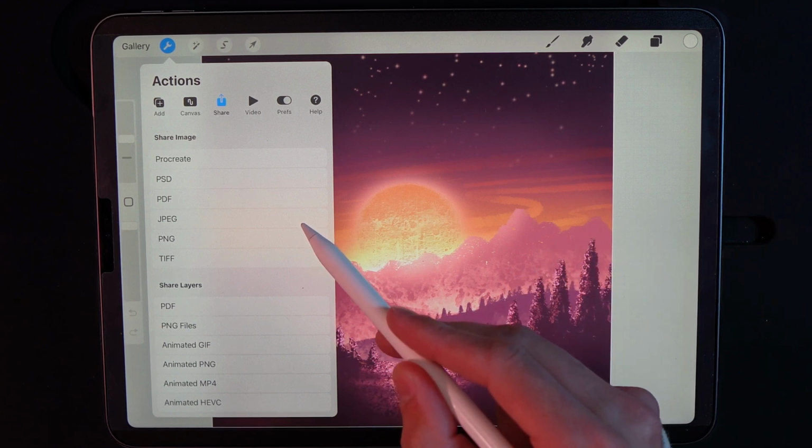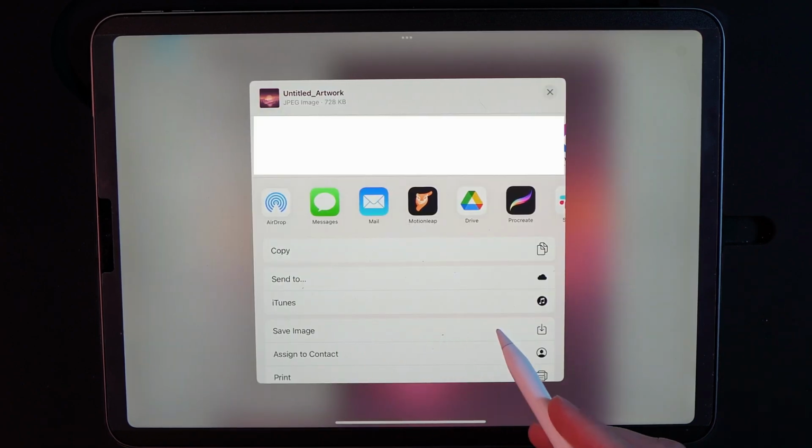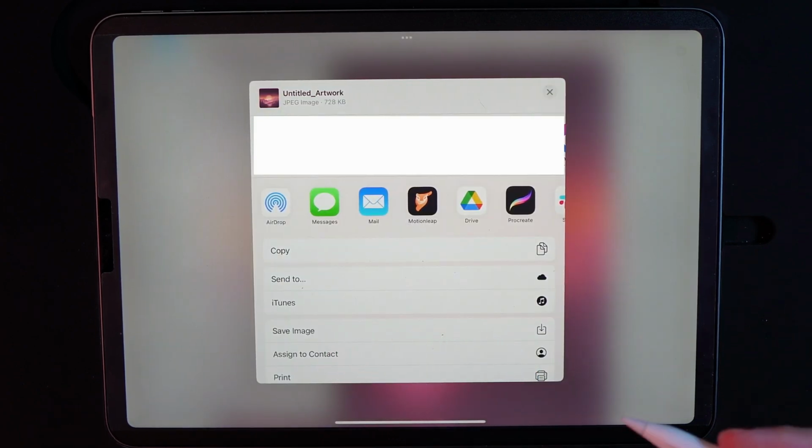And once you hit JPEG, it's going to give you the option of where you want to save it to. And from here, you can save the image. That will save it to your gallery. And then you can go ahead and make your way over to Instagram and share it from there.